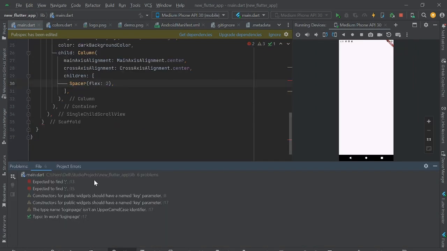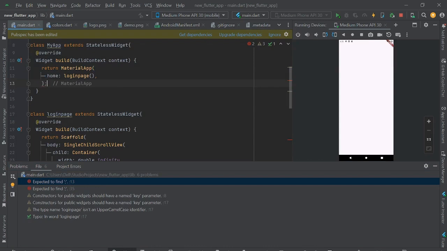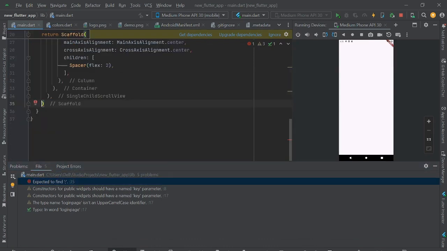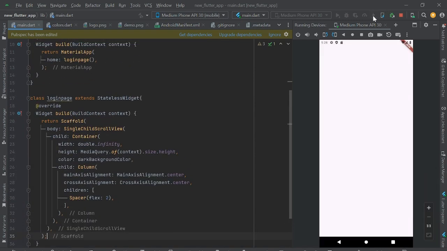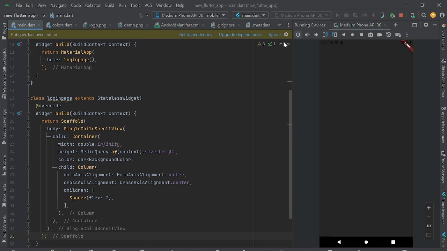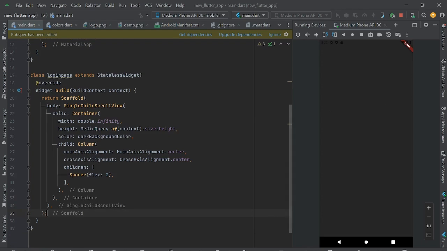Now I think there is some error. There is a missing colon. There is one more error. One more semicolon is missing here. Now I think I should run the code and see what's going to change. Just wait a few seconds. Now our code is successfully executed, and I have changed the background color that you can see. And inside the children, I have given the Spacer.